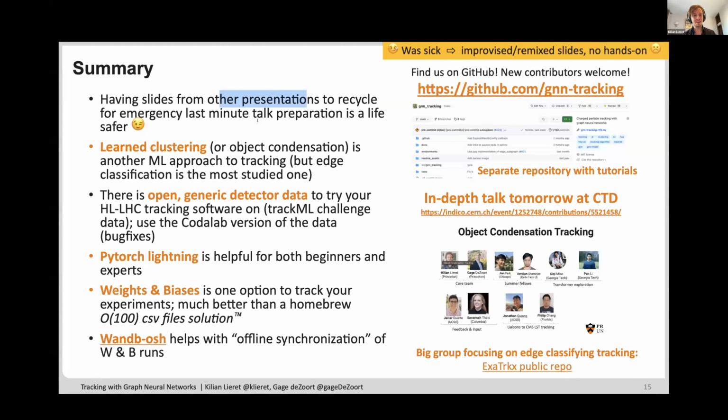But back to the topic. Learned clustering, or object condensation, is another machine learning approach to tracking. Edge classification is the most studied one, and it works really well. With learned clustering, I think we have very promising results, but it's still some time until we know for sure.